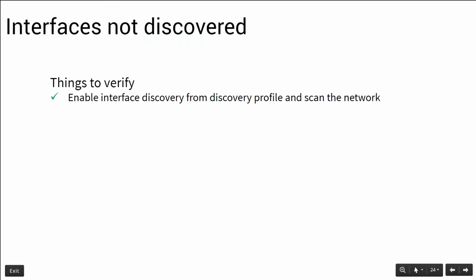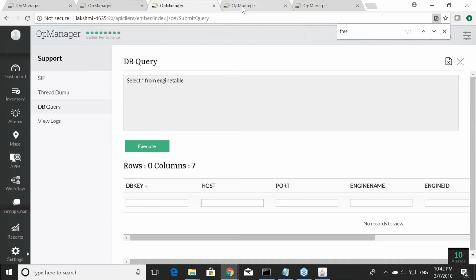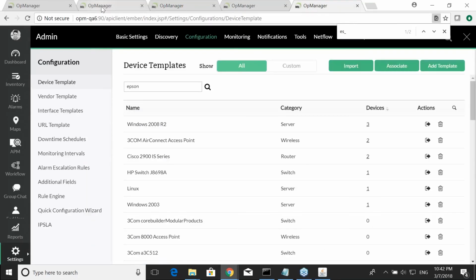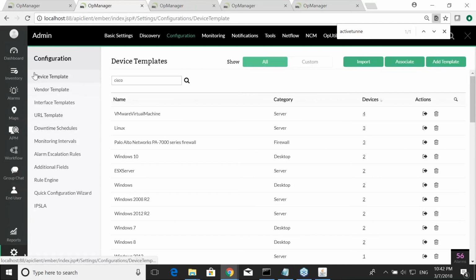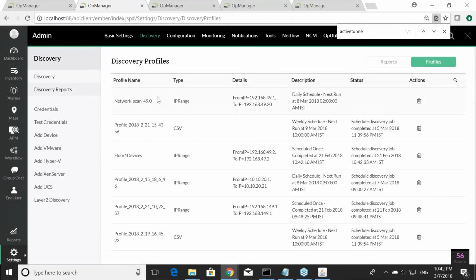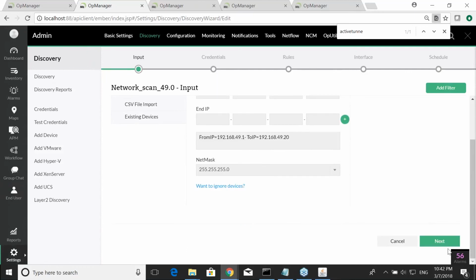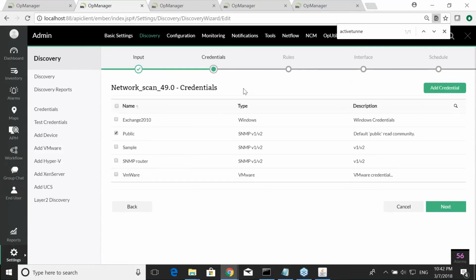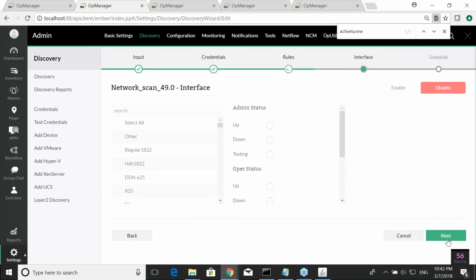So interface is not discovered. So what are the things I should verify? Enable interface discovery from the discovery profile and scan the network. So if you had discovered your network through a discovery scan, then you have to make sure that, say, let me go to discovery and discovery reports. I have created a network scan for the 49 network, and look at this. It has a 5-stage discovery process, and you have to select the credential and rules and the interface section.